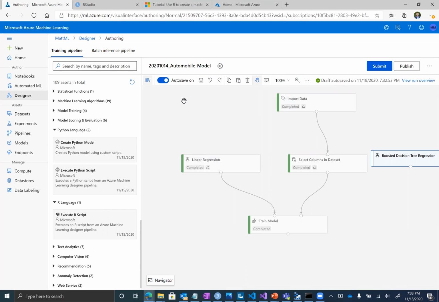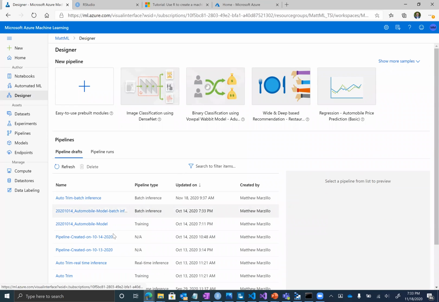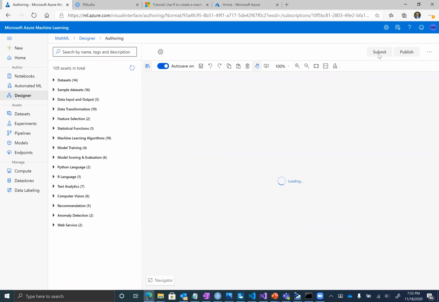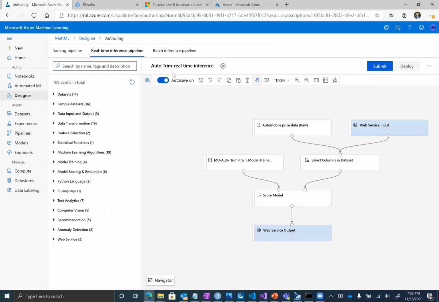When you're done, you can submit it. Let me back up here, I might have a better example. Once you're done creating the model, you have the ability to create it as a real-time inference model. So I took that model, submitted it, and then published it. Now this is actually an API endpoint. It's an application that I've posted, and it has an endpoint that I can now access from wherever. So that's the high-level overview of what Azure ML offers.